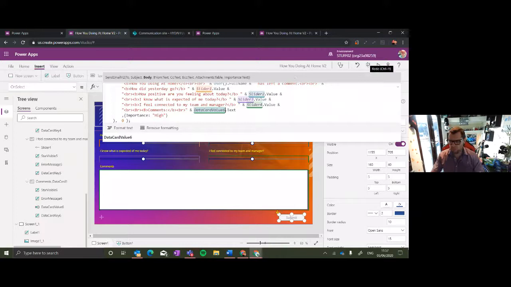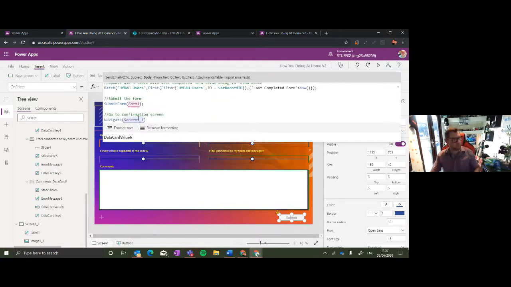The only thing I can think of off the top of my head, in terms of visual changes, the main thing will be the submit form bit at the end and the navigate. So the navigate is what takes you to the confirmation screen. So if you've missed adding that little line of code in at the very end, just say navigate screen, probably navigate screen 1_1 in brackets. Yeah. So if you haven't got that, it won't take you to the confirmation screen after you submit the form. So it's worth just checking that. Spot on.